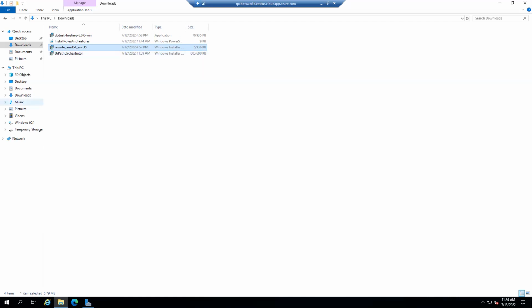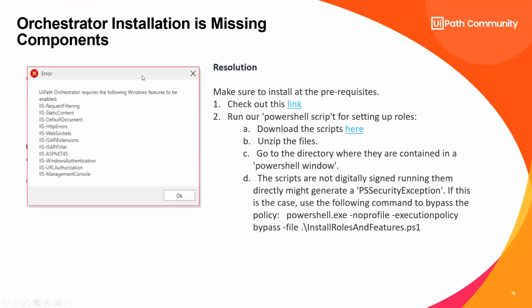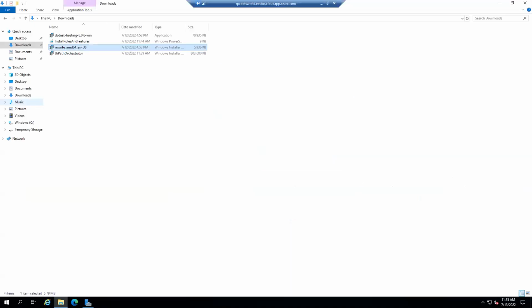And if you do not install these things, issues like this will come. If you don't enable this feature, UiPath Orchestrator will say that these components are missing, please fix this. So this is the kind of error that you will get: UiPath Orchestrator requires the following Windows features to be enabled. And to fix this issue, as I said, you need to run this PowerShell activity. And by using this, you should be able to do it.